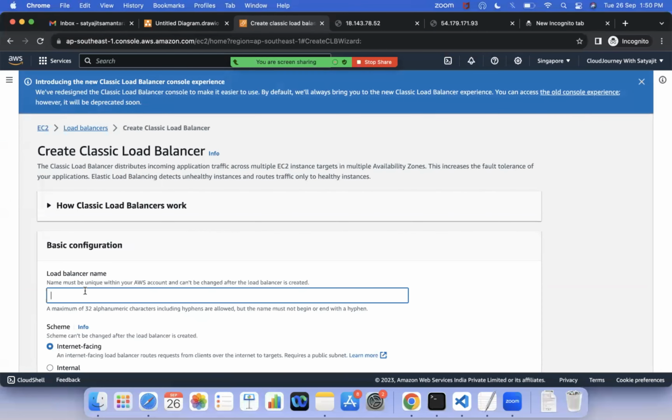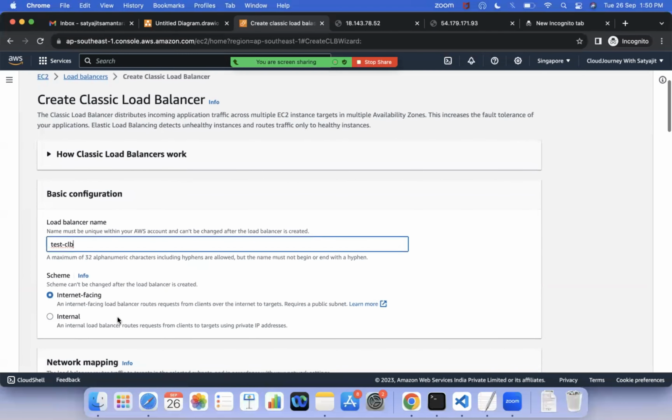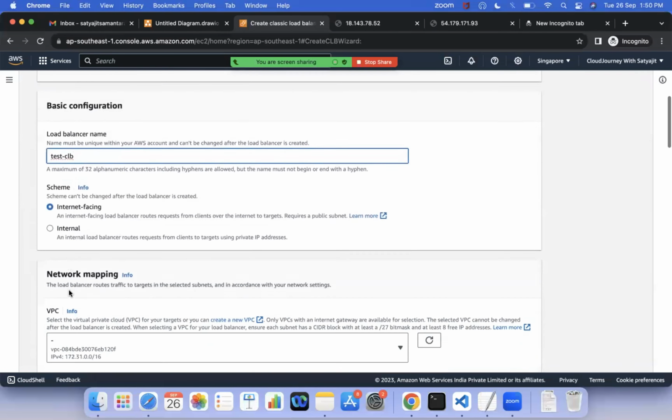Give it a name, so I'm giving test CLB. There are two types of load balancer as per the accessing part: one is internet facing and another is internal. Internal means it is private, so it can be accessible only within your VPC. Internet facing means it should be available on the internet. We are interested in the internet, so internet facing.